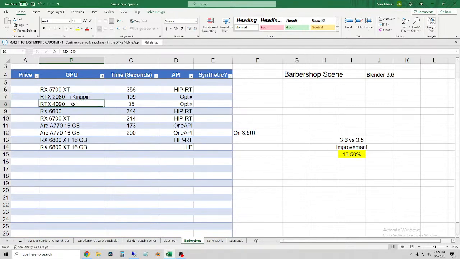And then I have the 4090 listed here. I have other GPUs that I'll throw on this list eventually, but right now we're going to focus just on the Intel mainly. But you can just see how much faster the 4090 is than anything else on here, and it's even 3 times faster than the 2080 Ti Kingpin. So pretty wild. But let's go check.